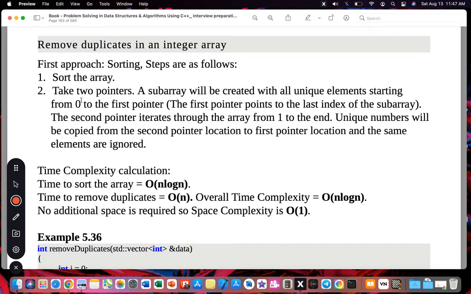The next topic is about removing duplicates in an integer array, and we'll take a break here.